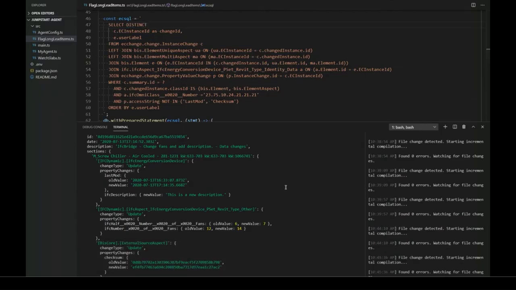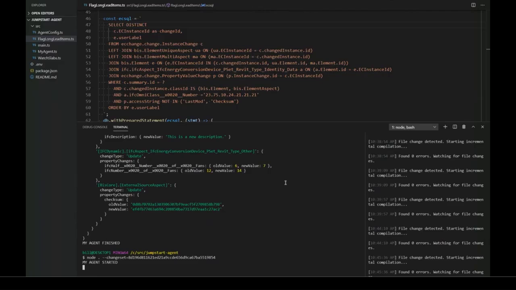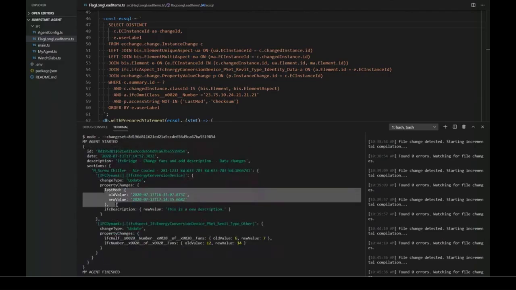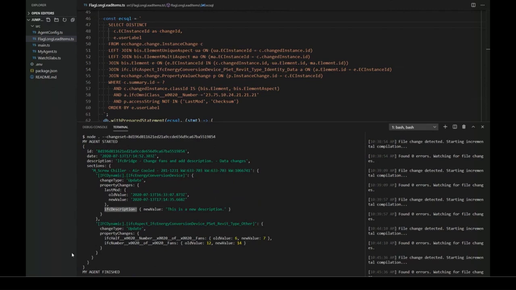Now if I run that, I still get the last mod property in here because something else changed. That wasn't the only thing that changed. But this third instance is gone because the only properties that changed were either last mod or checksum.